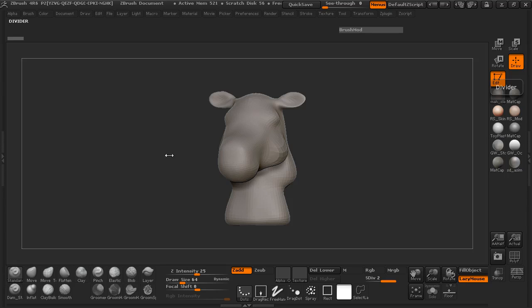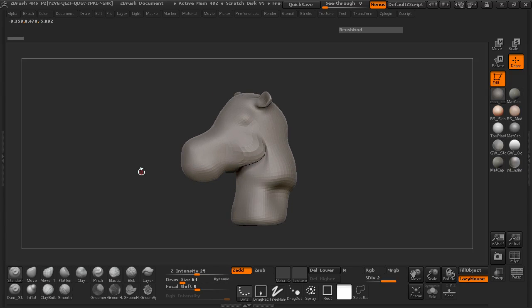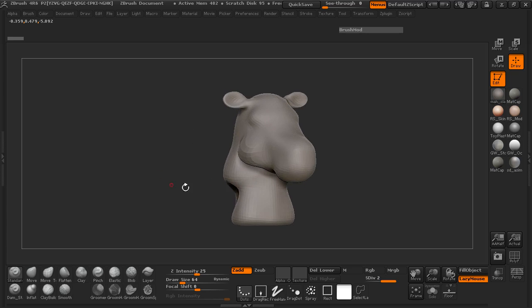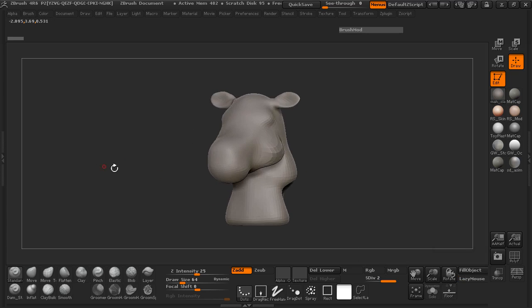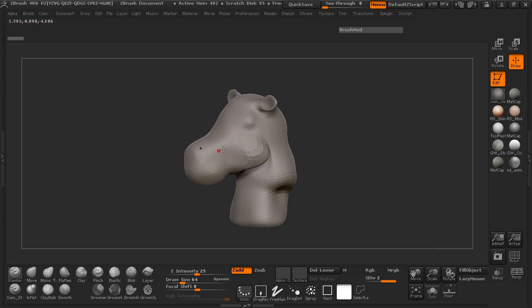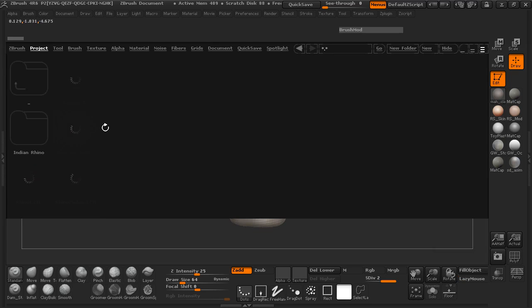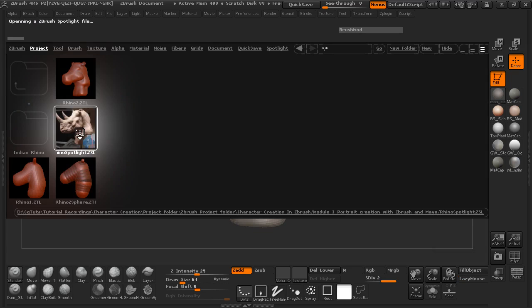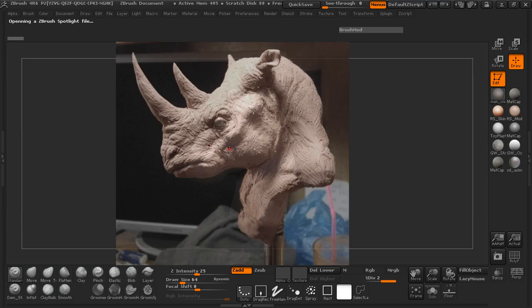Hey everybody, welcome back. In this lesson, we're just going to continue where we left off in our last lesson, and we're going to begin the sculpting process here. First things first, since we are taking a look at a concept, which is this one, let me reload our spotlight here. This will just take a second to bring in.